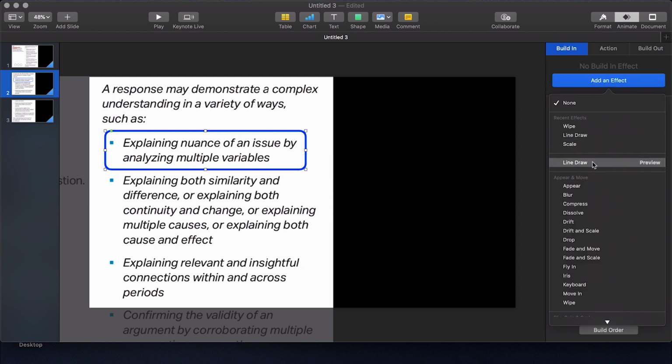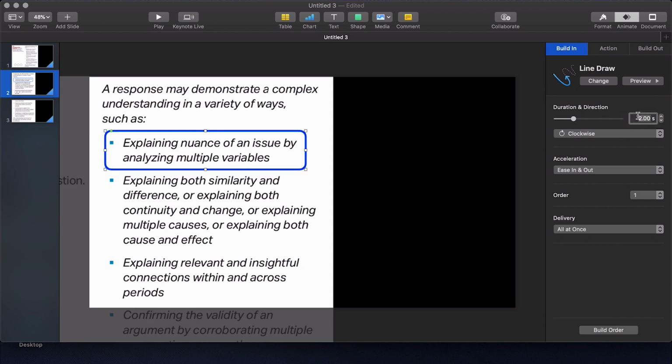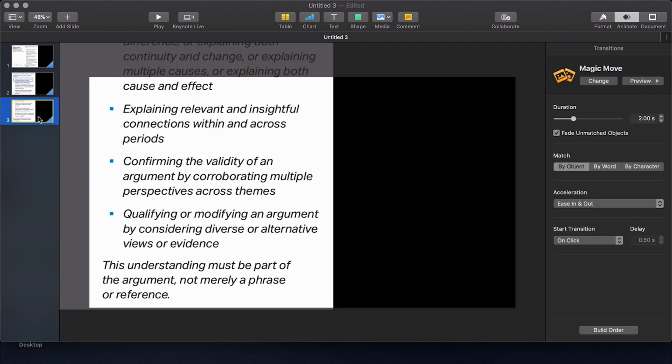I like to use line draw. And it draws a line. It's a little bit slow. Let's make it, instead of 2 seconds, let's make it 1 second. Hit preview. Perfect. So that's how you circle something. Let's go to the third slide. This is how you highlight something.